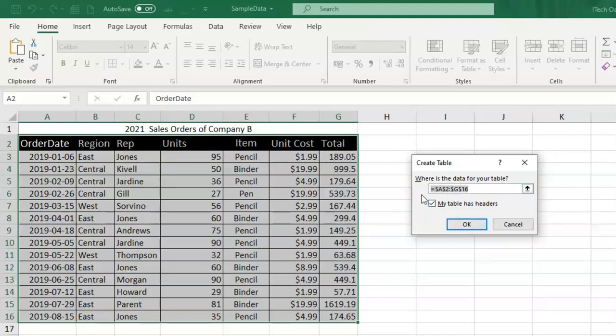Okay, now you see the checkbox here, which shows my table has headers. So yes, my table has a header, and the header is this one, which is with the black background. If your table does not have a header, then you can uncheck this, but I will keep it selected.